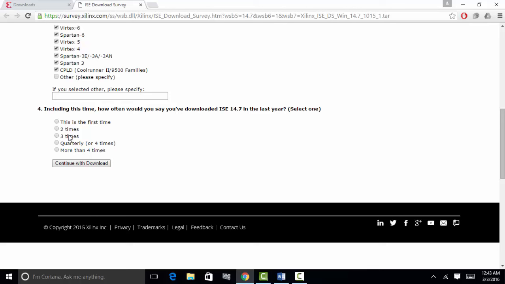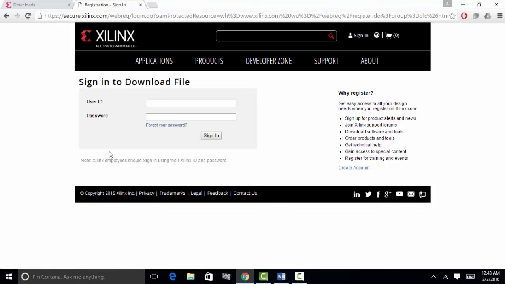This will ask how many times you would download it. Continue with download. If you already have a XILINX account, sign in with that account. Otherwise, you can create an account here if you're a new user. Go ahead and create an account. I already have an account, so using those credentials, I'll sign in.